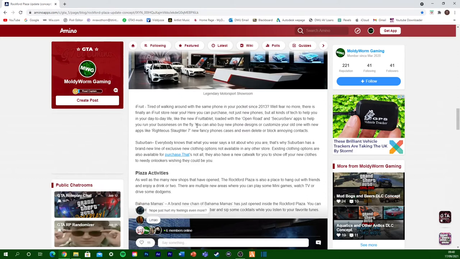So basically, you'd be able to buy new phones here. So I think this is something you can do in GTA single player. A lot of the GTA single player characters have different phones. I'm not sure if you can actually buy different phones, but I know you can customize them to a certain extent. So that's basically what this is here. It'd be nice to sort of swap your phone.